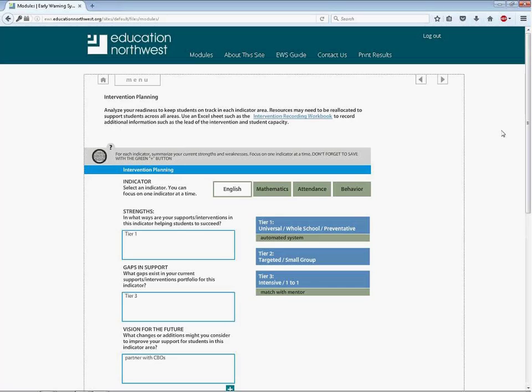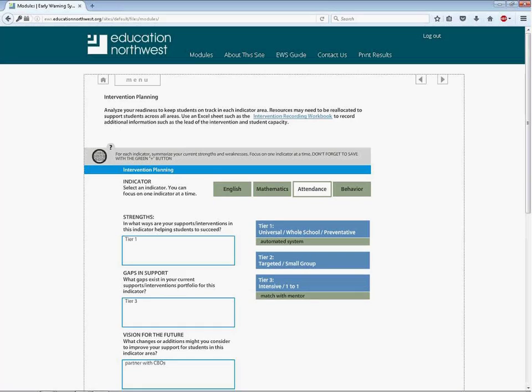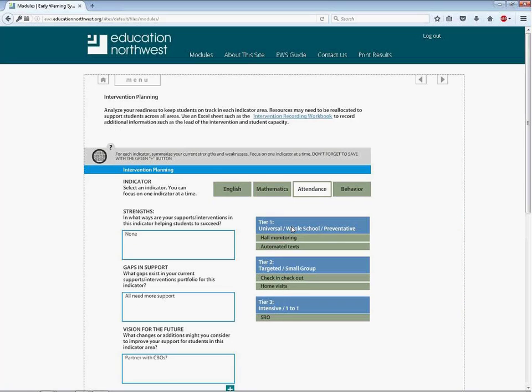Now that we have our catalog of interventions defined, we want to look at the whole entire thing. By looking at this, we can decide where our strengths are and where there might be possible gaps in our supports. We also want to document what our vision for the future is. So for example, if we have several Tier 3 interventions and no Tier 1 interventions, our vision might be to be more proactive by defining additional Tier 1 interventions for our students.